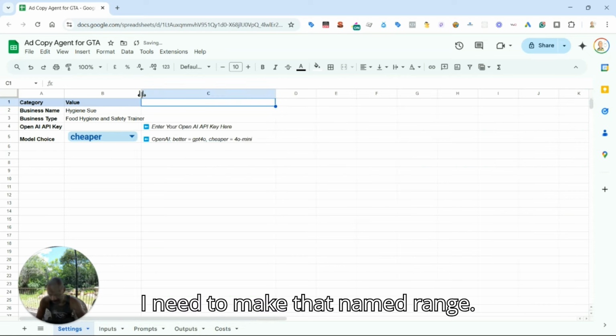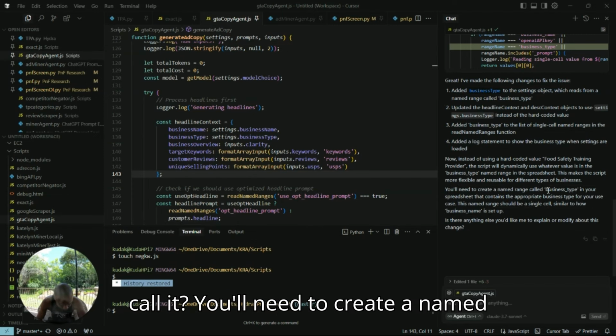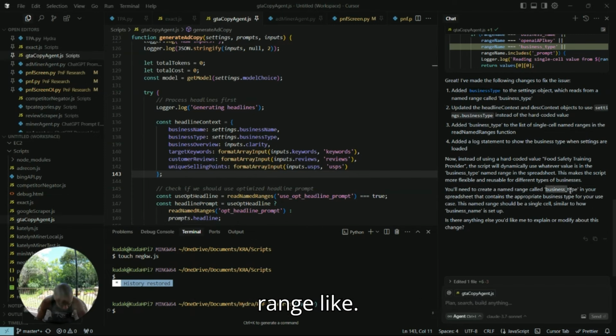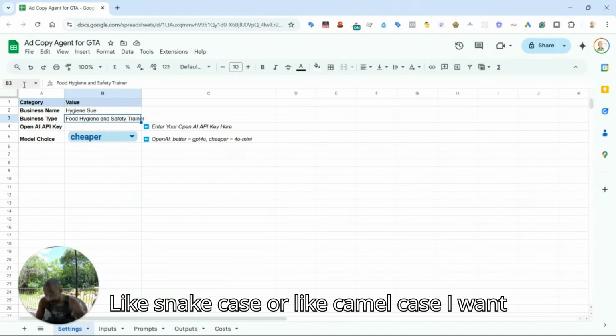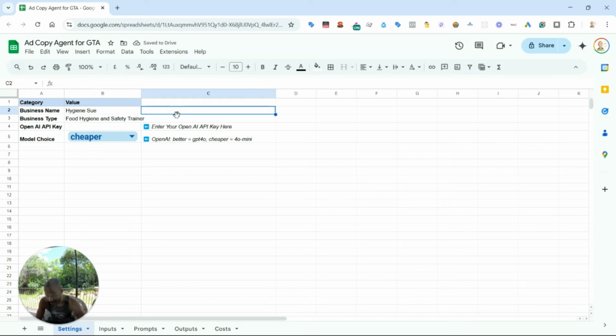I need to make that a named range. And did it give me a specific name? It says, call it, you need to create a named range. Some people like snake case, I like camel case, but I want to do that. Business type. There we go.